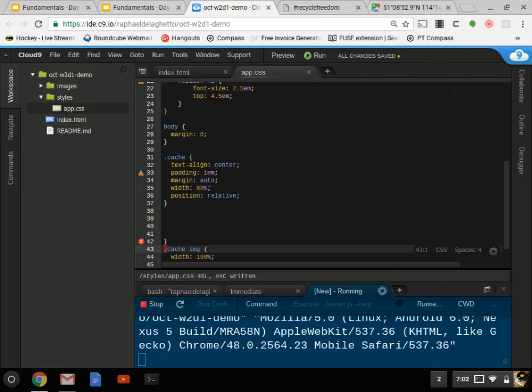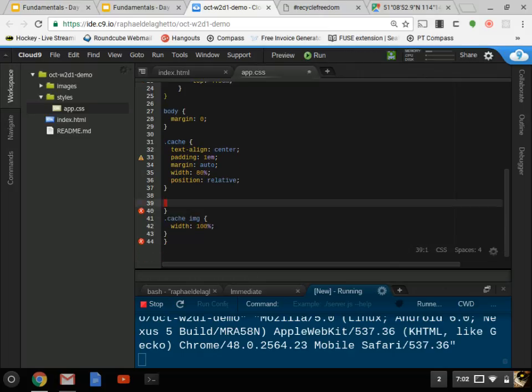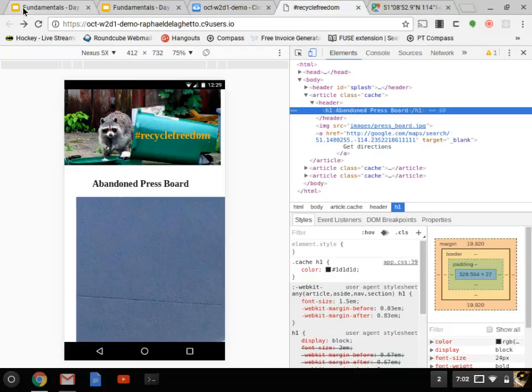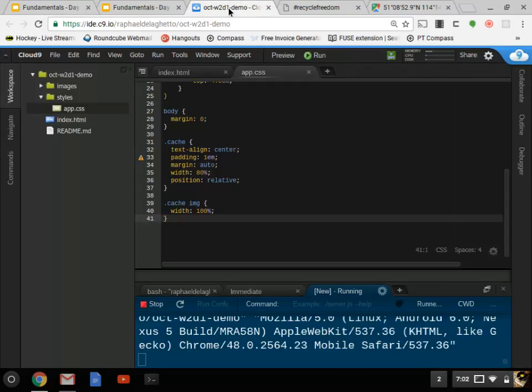What is that? Looks like I got some mangled syntax. That might actually be the problem. Okay. So at least it doesn't look really weird. No. Try that again. Cache H1.